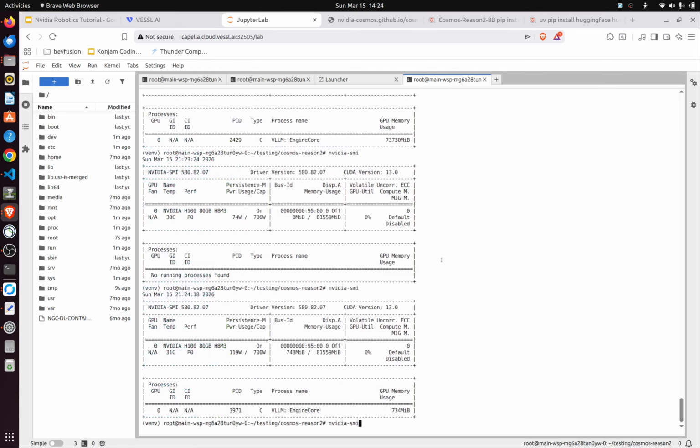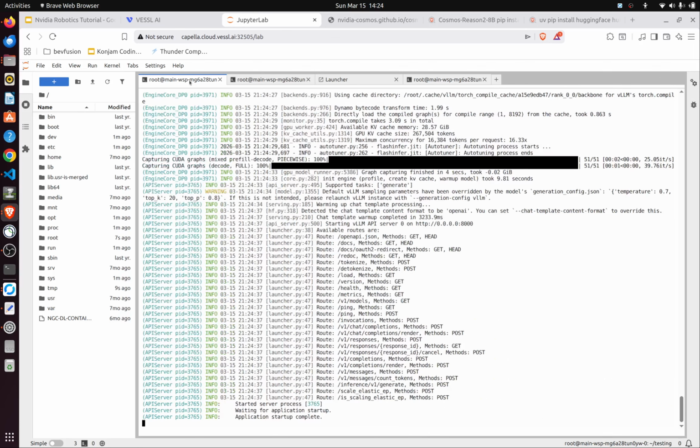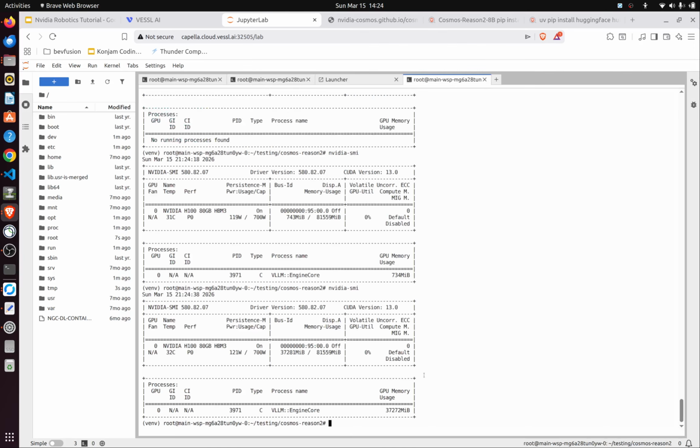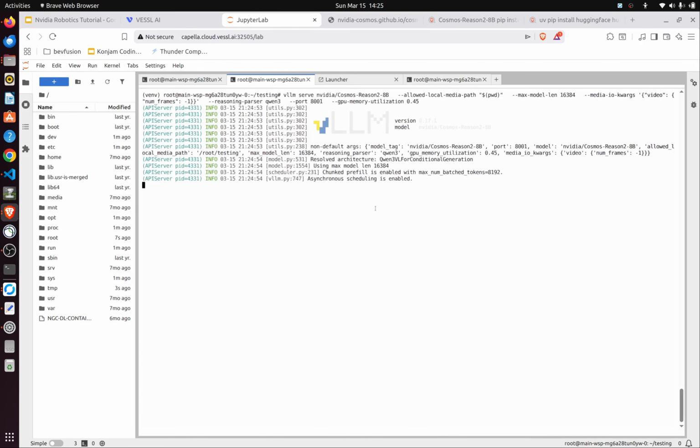So let's check again. NVIDIA SMI. This should be your best command to use forever, because this would show you how much GPU you're using. So cool. I'm going to run this again with 45%, the other 8B. We have still around 80 minus 37, should be around 43 GB GPU left. So I'm going to run this again.